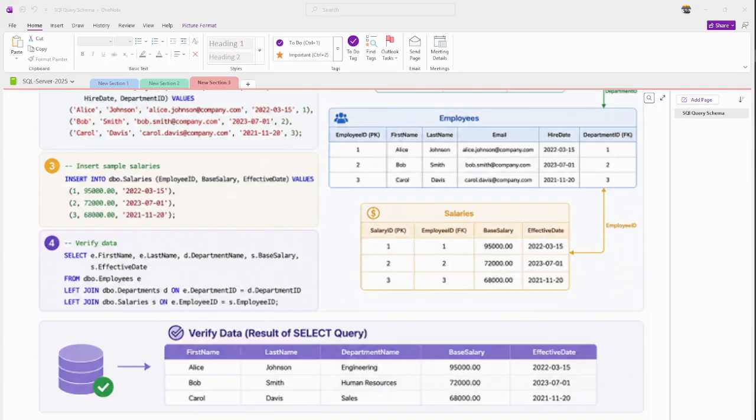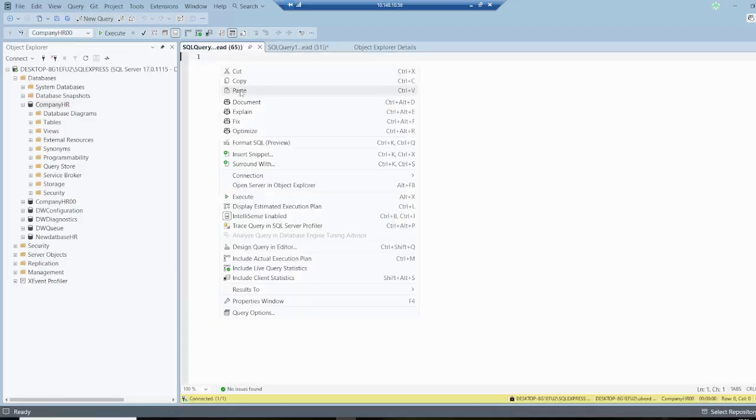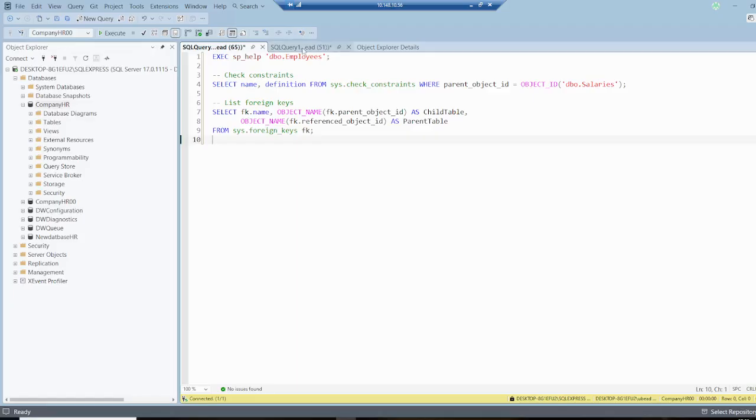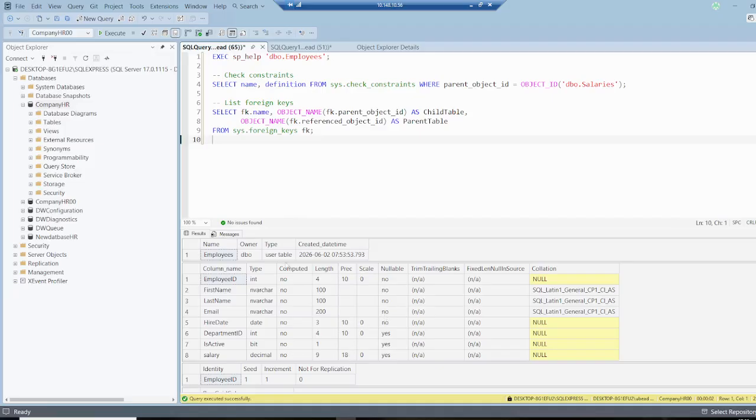Now let's see how this will get executed here. Let me open this, a new query. Now I am using the company HR0 database, so I am executing this. Then I am checking all the constraints here.